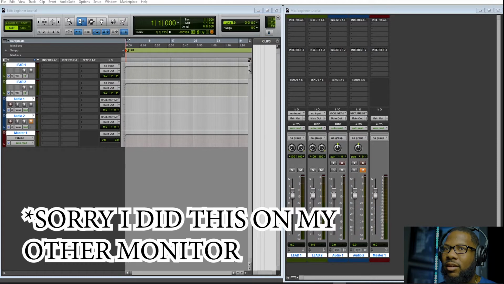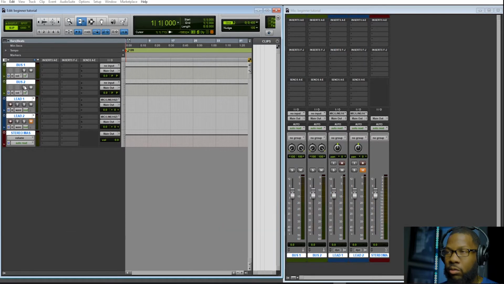Sorry, these aux. I meant to say bus one, next, and bus 2, next, lead 1, next, lead 2, next, and we're gonna call this stereo master. Okay. Like I said, you can hold control, or if you're on the Mac, I think it's command, and just unselect it.